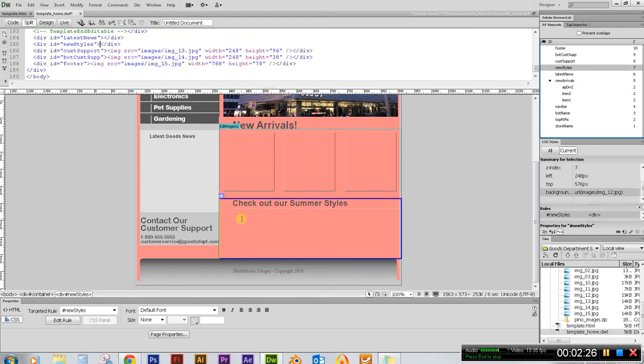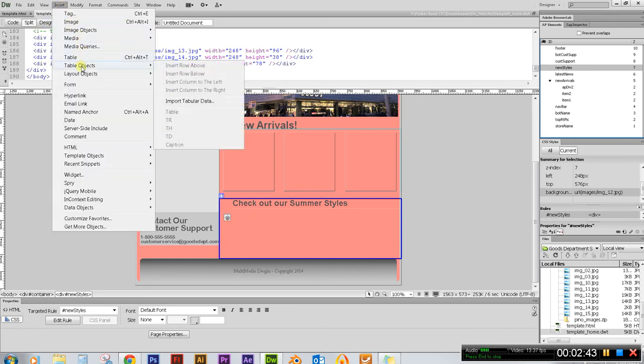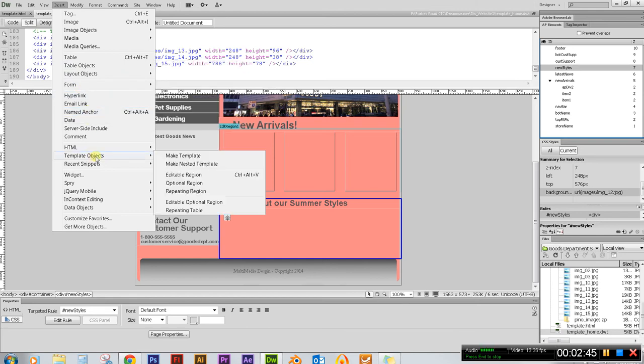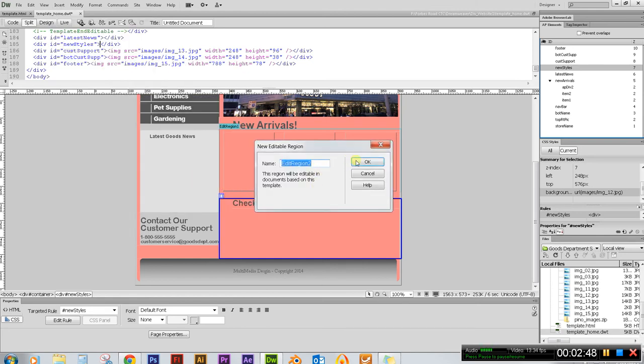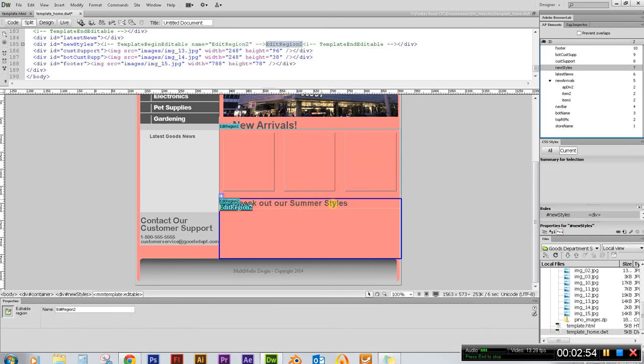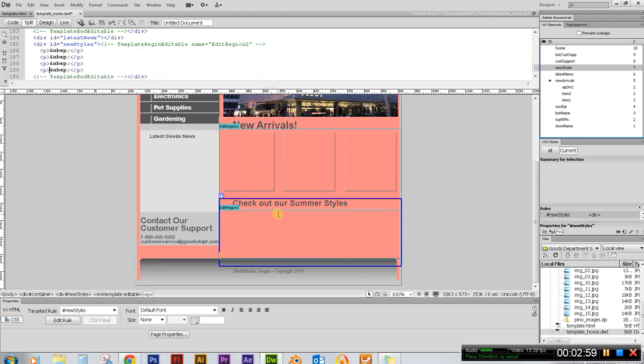So now down below here we're going to put another edit region, but the div size might be smaller. I haven't figured that exact size out yet, so let's go ahead and do this. I'm going to do an insert, template objects, editable region, and then it will give the default name with a 2. And then as soon as it comes in, remember, just press enter here 2 times, and 3 times is a little much, so I'm just going to leave that there.